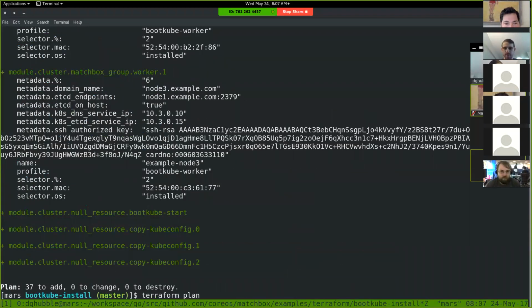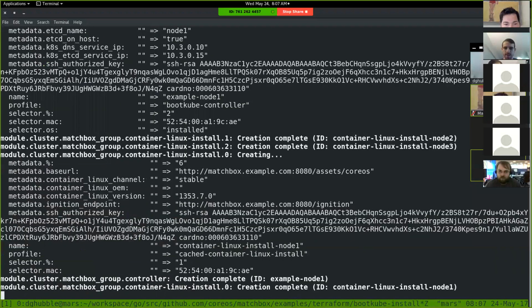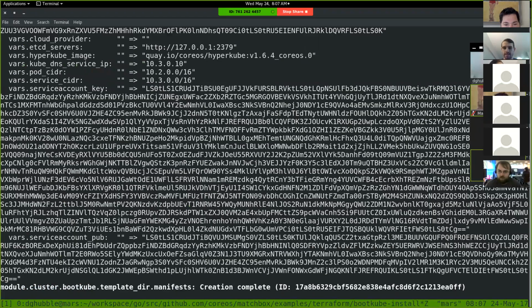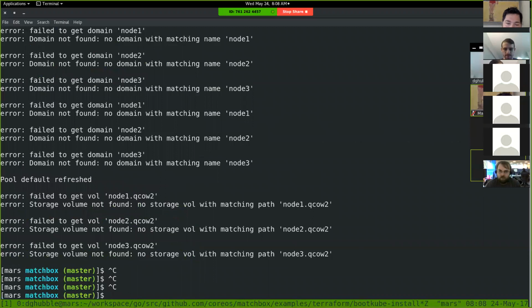You can run Terraform plan to plan out all the assets you want to create, or if you're not a Terraform user, you can create these assets in the config directory yourself. And apply goes ahead and writes all of those assets into the Matchbox server, which in this case is running locally.